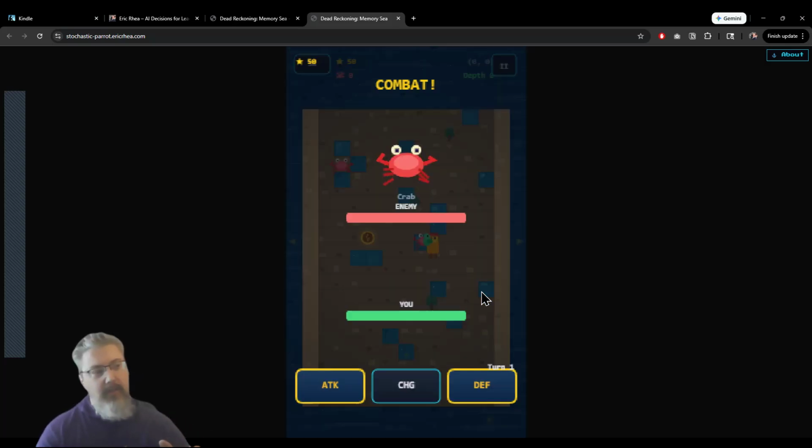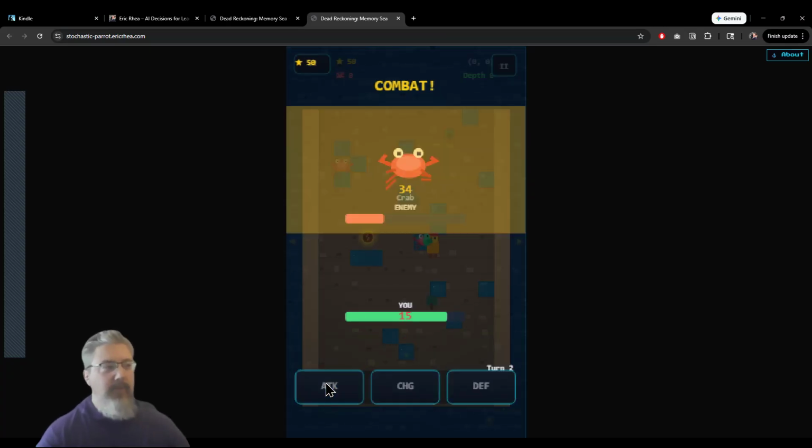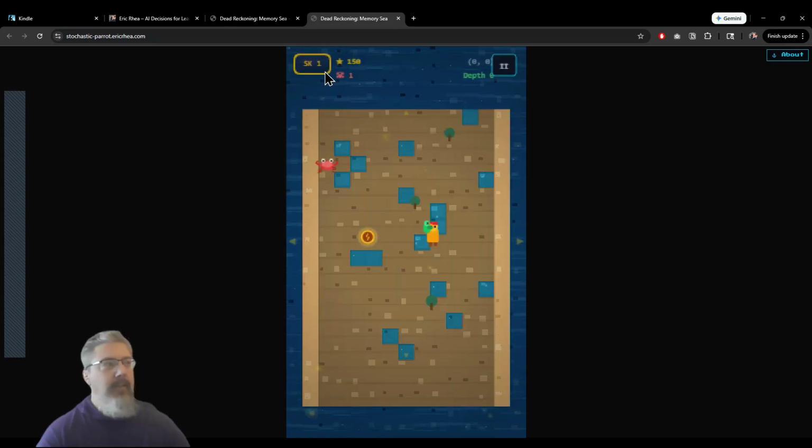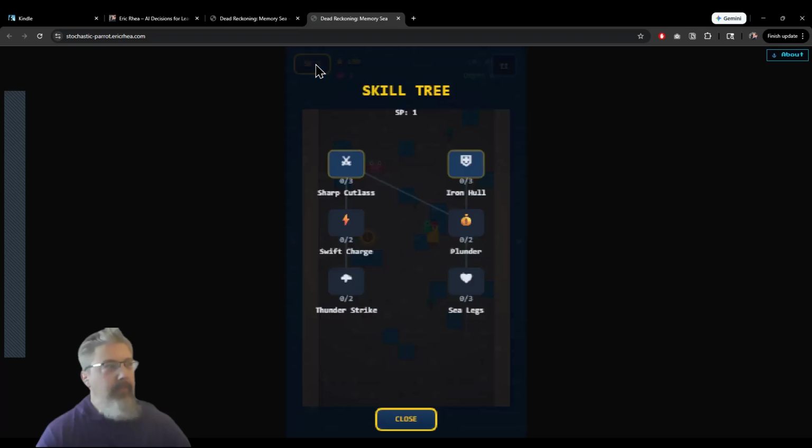So first, we're going to trigger a combat scene. Here we have a crab. We've got charge, defense, and attack. We're going to defeat the crab. Okay, I've got some points. Notice my SK went up. So I'm going to tap or click the SK. You have a skill tree.